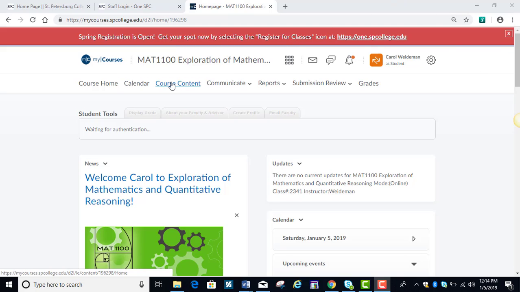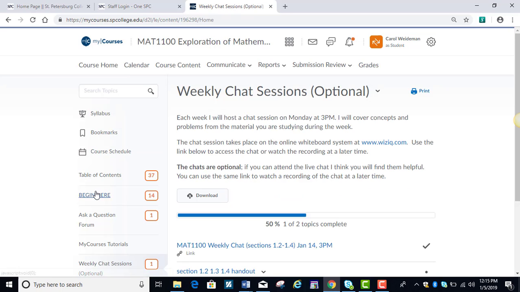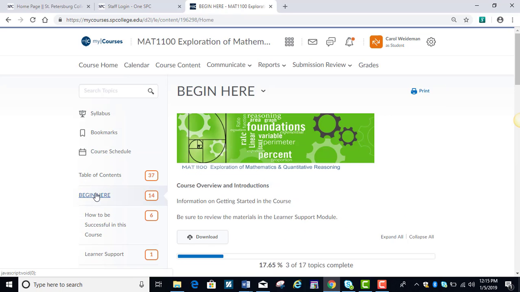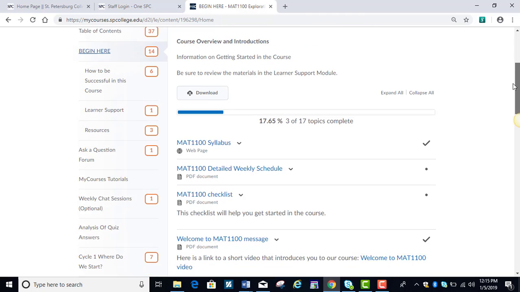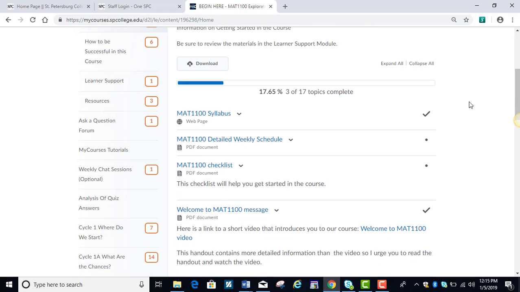I'm going to go to Course Content first. And the most important one on this tab is going to be Begin here. And notice the syllabus is also available at the top of the table of contents, but we're going to focus right now on Begin here in the table of contents. And the Begin here module contains a lot of important information that you're going to want to look at first to start the course. There's a copy of the syllabus here.